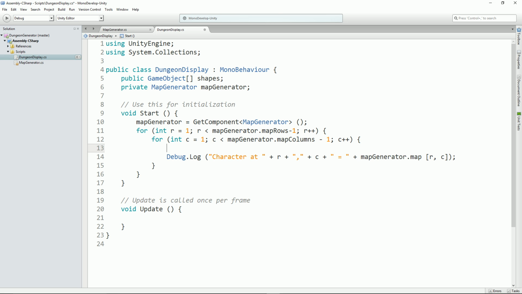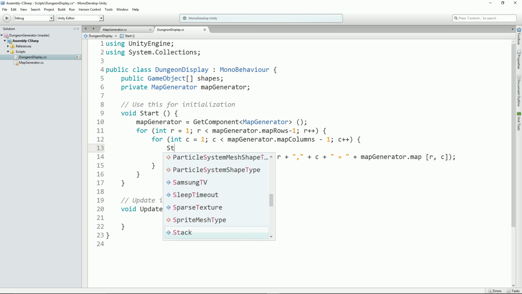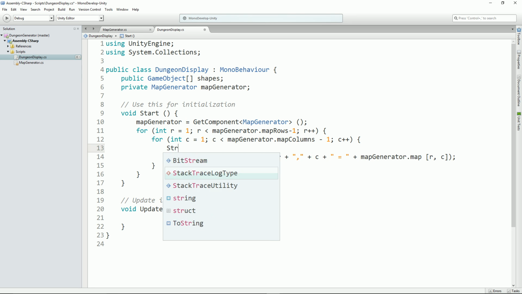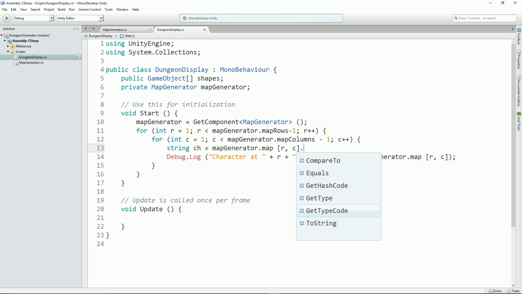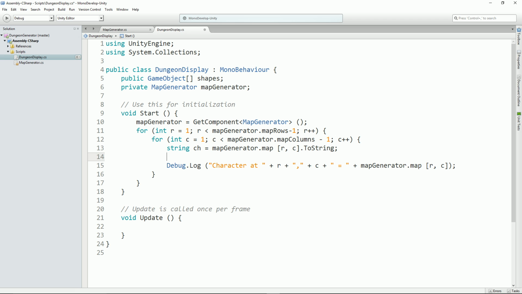how can we turn that to a string? It's char.ToString, so we just say string ch equals this here dot ToString, and then we'll say index of. Oh god, here we go, so this is going to be it now.